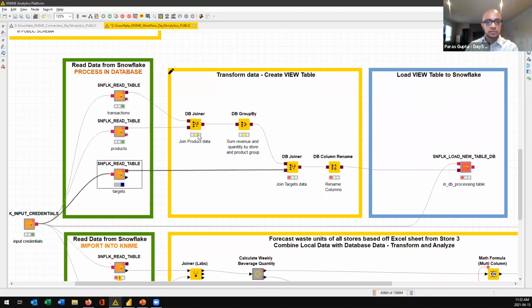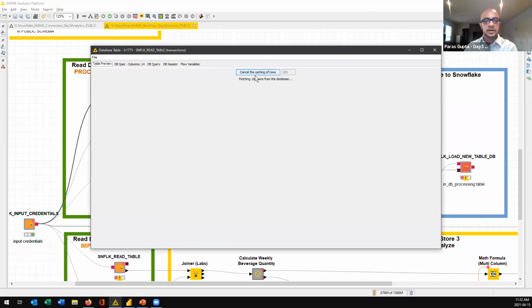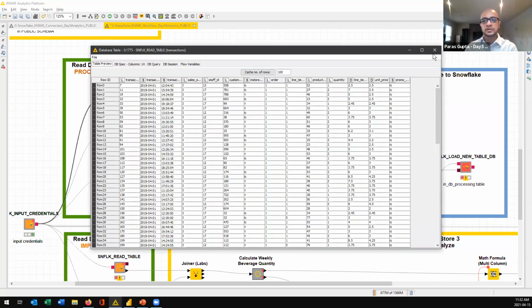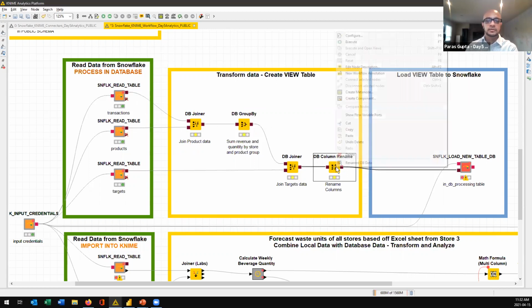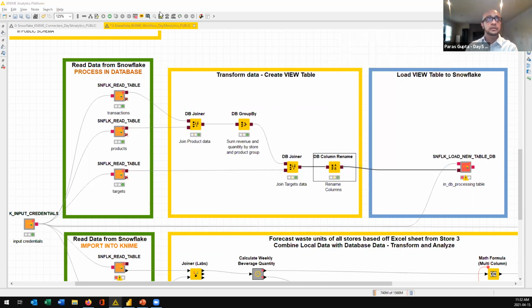So once I read in these tables, I can now process them in database. And the question might be, why do you want to do this? Well, if I look at my transactions table, as you had seen before, it's about 50,000 rows long. It's quite detailed. It's really not ideal for quick summary or quick analysis, or it's not necessarily business friendly. You might want to create something that's business friendly, like a view. And so all I'm doing here is summarizing this information into a view that a business user would find useful.